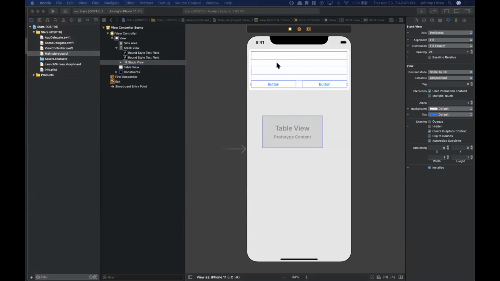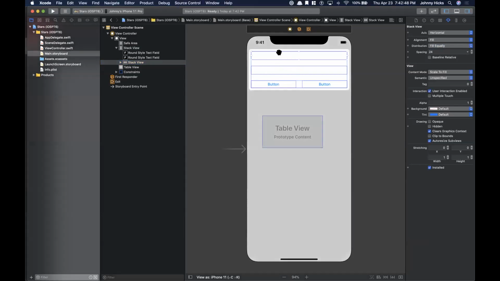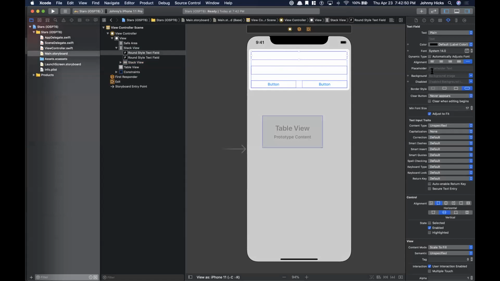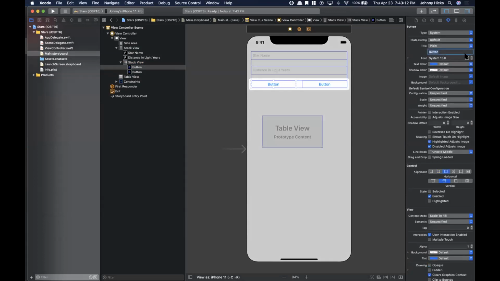Okay, so we're going to edit these different items here. Let's grab our first text field and give it some placeholder text. We're going to call this star name. Let's grab our second text field and give it some placeholder text: distance in light years. For our first button, let's have it say print stars. And our second button is going to say create.